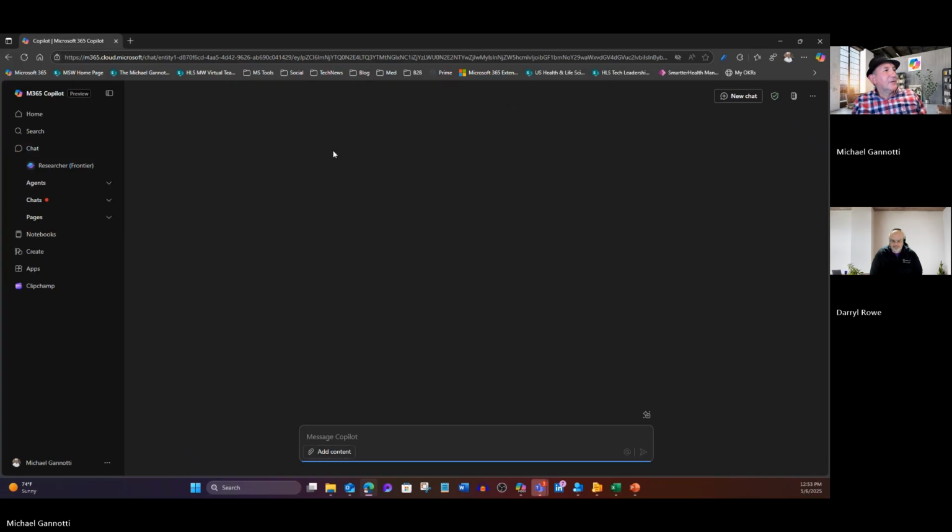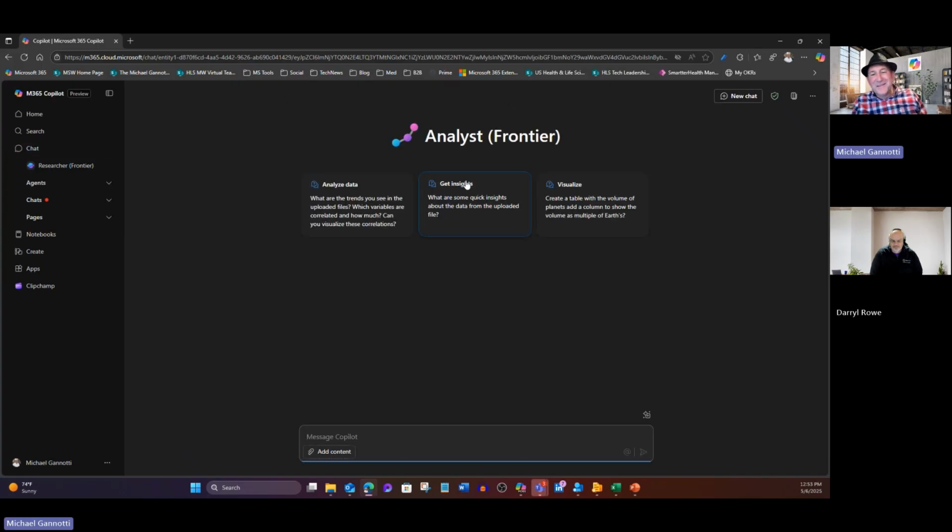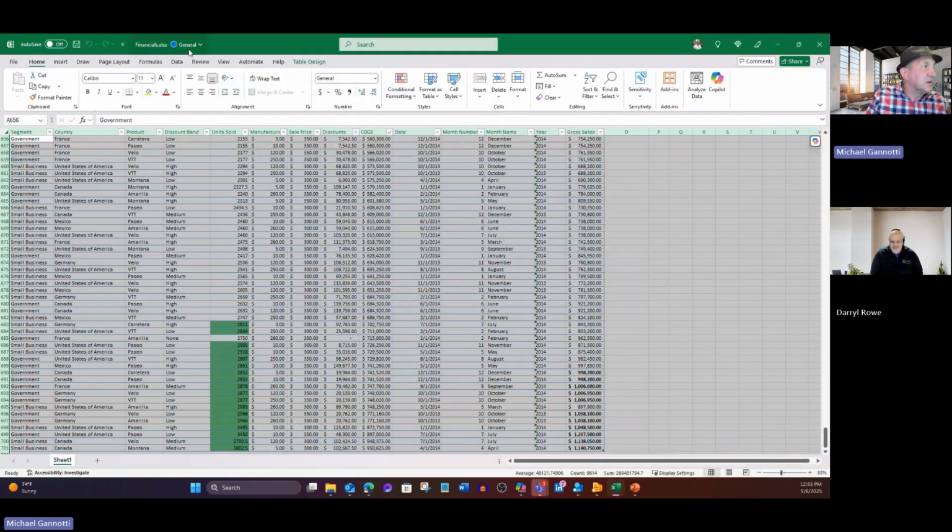And since it pulled me into the web view, which is funny, now I've got the view like you had on the left. Yeah. But here it is. So I'm in Analyst. And so it has some suggested prompts, just like anything: analyze data, get insights, visualize. I could type a prompt in here, but I'm going to select add content because I already have a data set. I've got this spreadsheet.